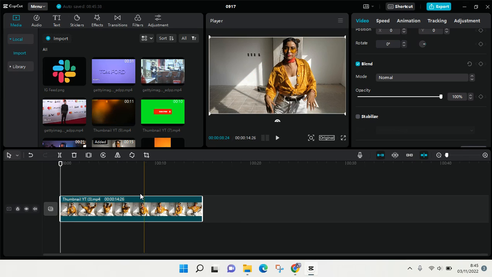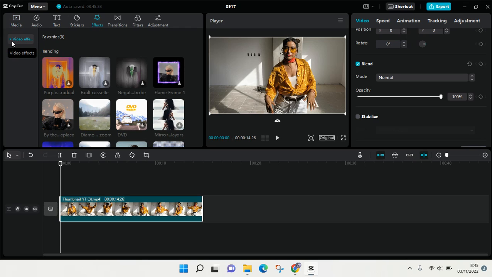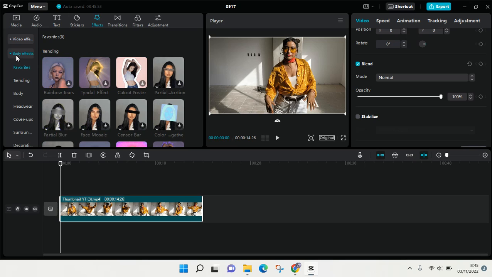So import your clips and then just go to effects, and here you'll find there are video effects and also body effects. So if you want to use the body effects, just click on this, and here you can find some categories like we were using on the mobile version. There is trending, body, hardware, cover-ups, and others. So you can just choose which one that you think fits your need the most.